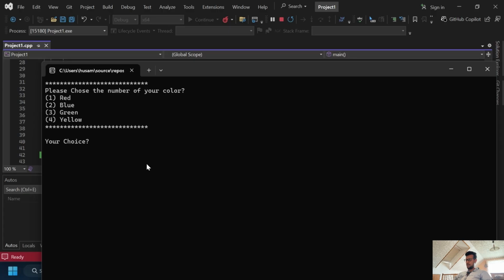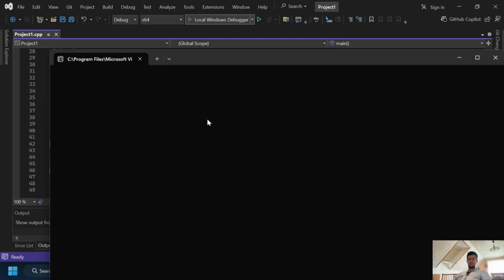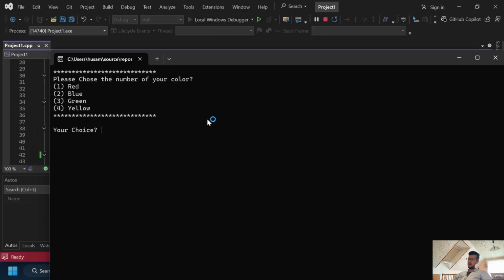I'll choose, for example, 3. The compiler changes the background color of the console screen to gray. Perfect. But if I choose a different number, not 1 or 2 or 3 or 4, for example, if I choose 5, the background color of the console screen should stay black.